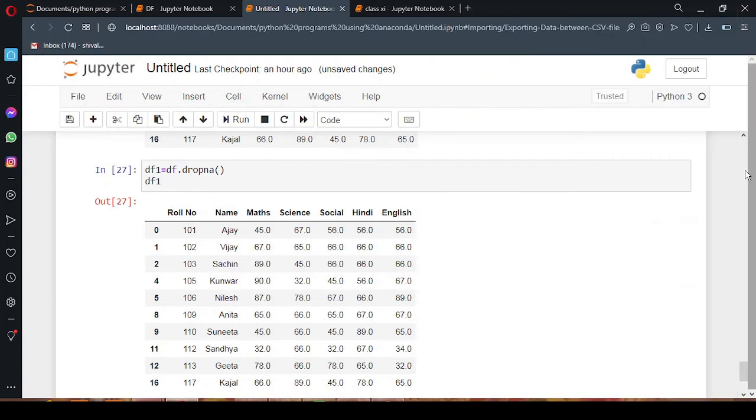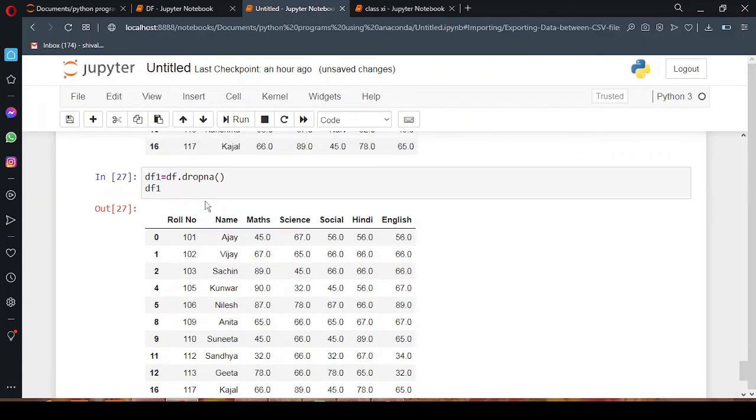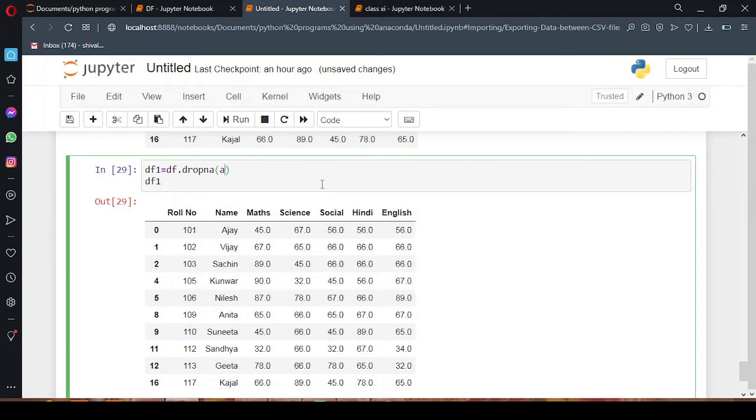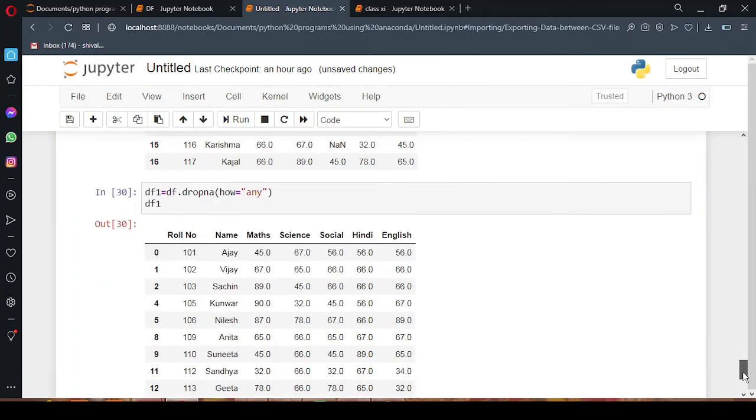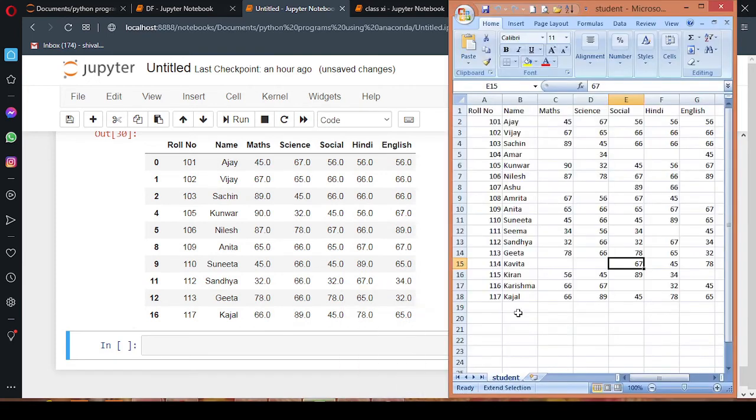Okay, now you can give other arguments also, like I am going to use how, and in this I am going to provide any as the value. Okay, now shift and enter. That means I am telling pandas to drop the rows where we have even one NaN. So as we can see in 104 we have NaN, so 104 is dropped. After this 107, again 107 is dropped. In 108 there was one NaN, 108 is also dropped.